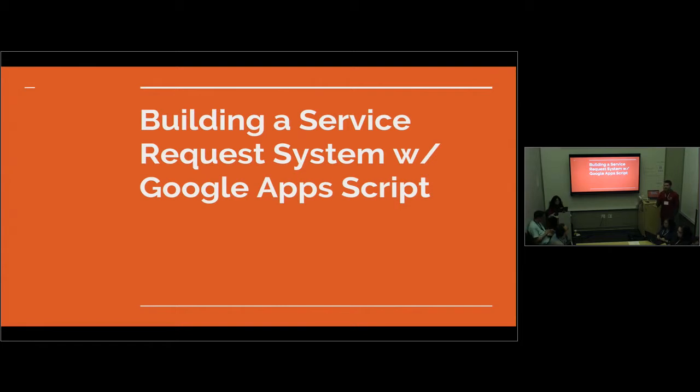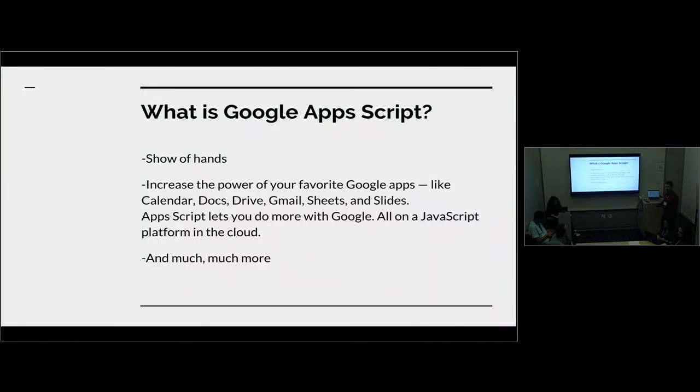So can I just get a show of hands? Does everyone know what Google Apps Script is? Okay, so only a few people. So I'm sure you've all used Google Apps before, Google Docs, Google Sheets, Gmail. These are very popular web apps from Google.